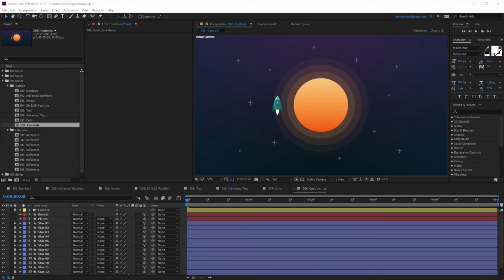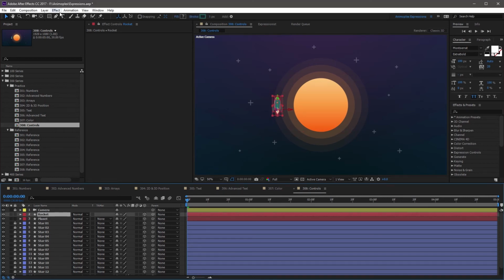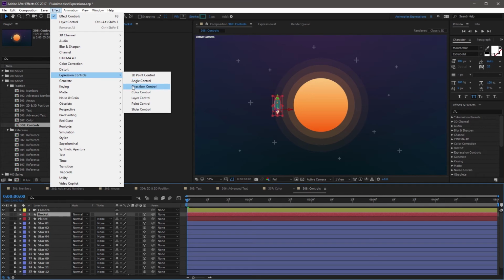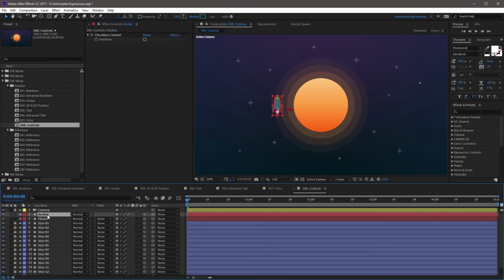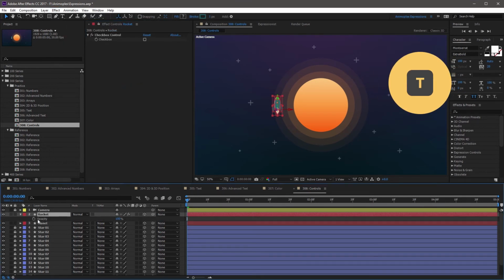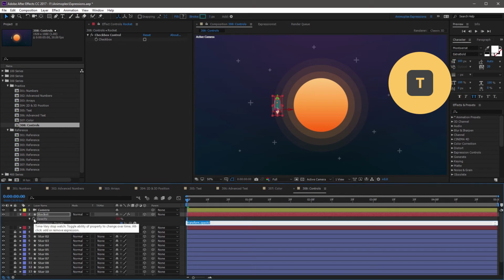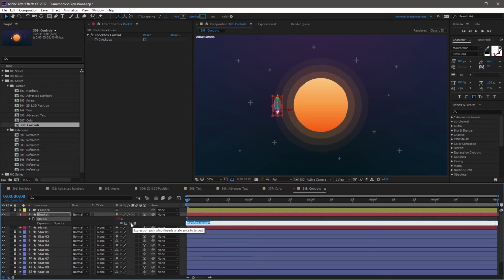The process of linking an expression to a control is as simple as referencing the control within the source code, just like a normal effect. Here's an advanced example of linking expressions to a checkbox control. First, highlight the rocket layer and add a checkbox control. Now, highlight it in the timeline and hit T to open up opacity and add a new expression. Now, pick whip the expression to the checkbox control.